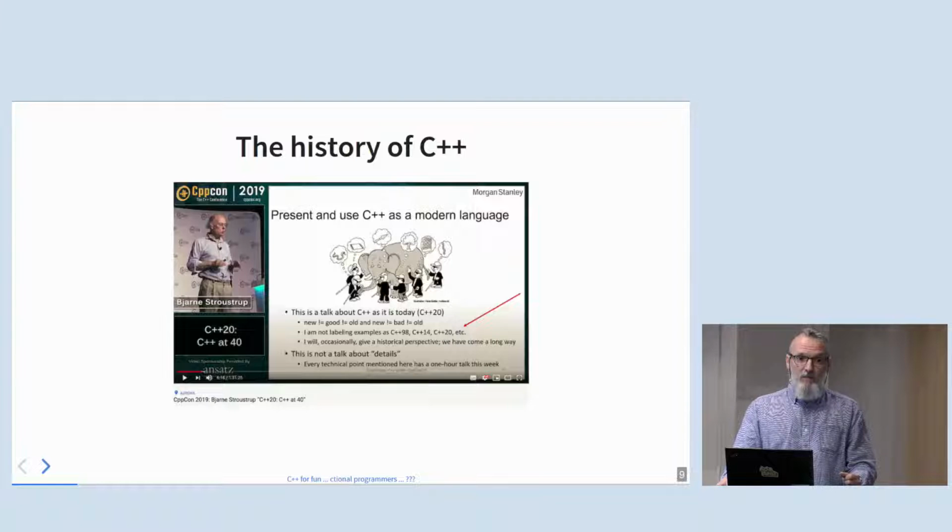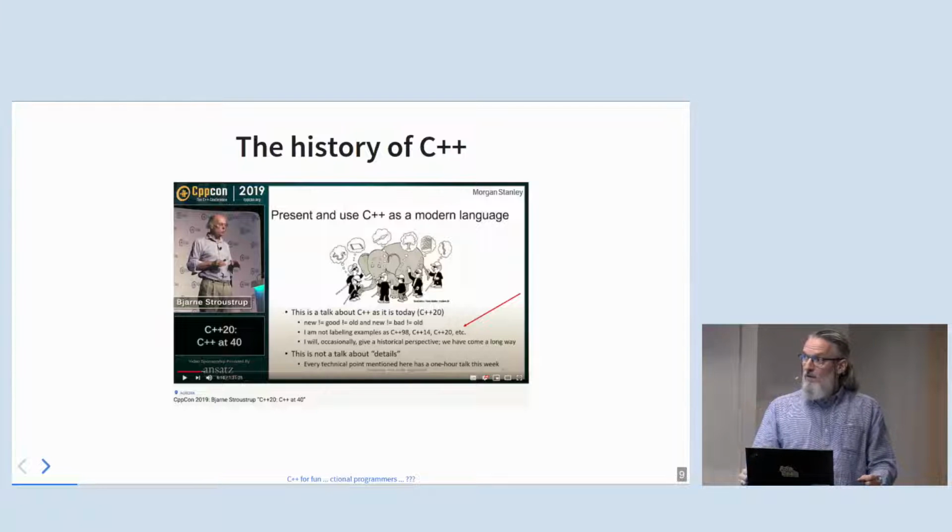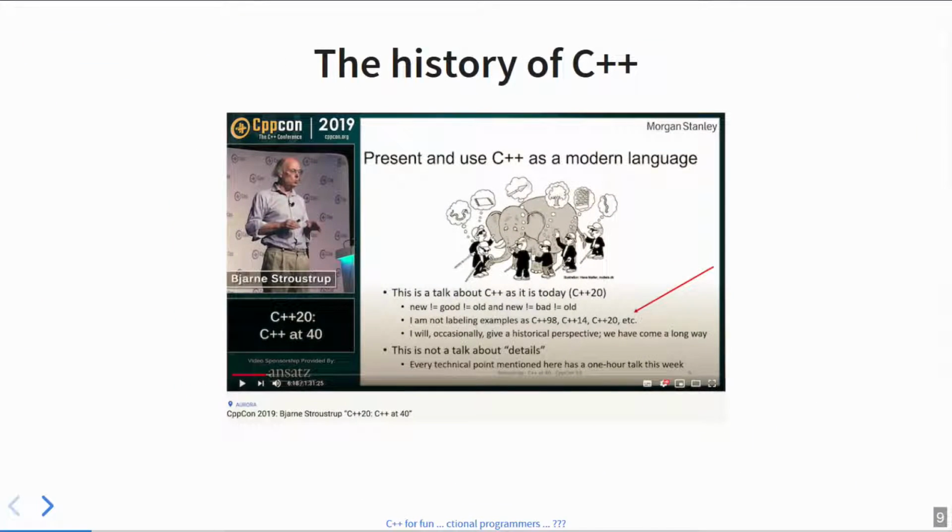So the history of C++, I have this picture. I will not tell a lot. You can go to YouTube and Google for Bjarne Stroustrup. There are talks from 5 minutes to 2 hours, and interviews about the topic. I just took this picture because it shows Bjarne talking last year with the title C++20 at C++40, which means C++ is 40 years old, which is quite old for a programming language. And C++20 is the latest standard which was approved.